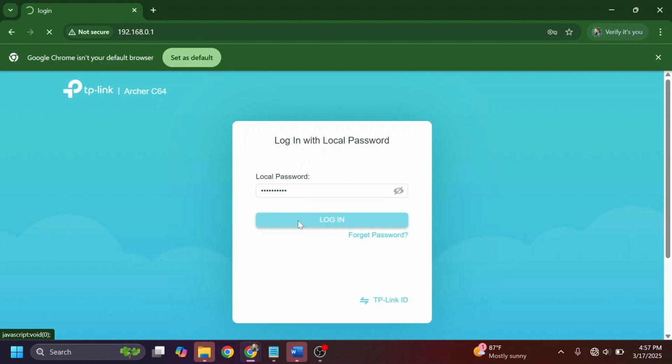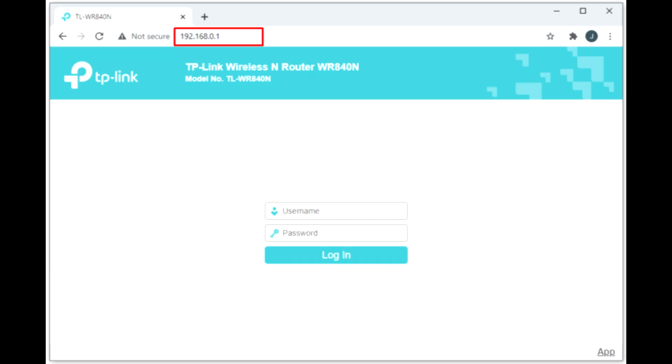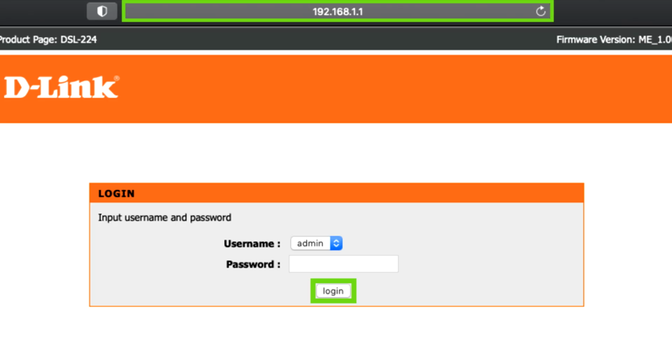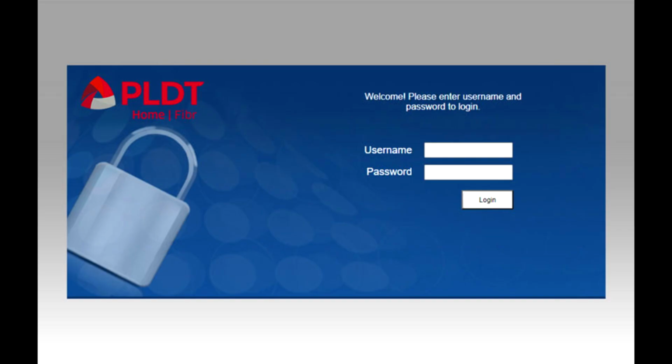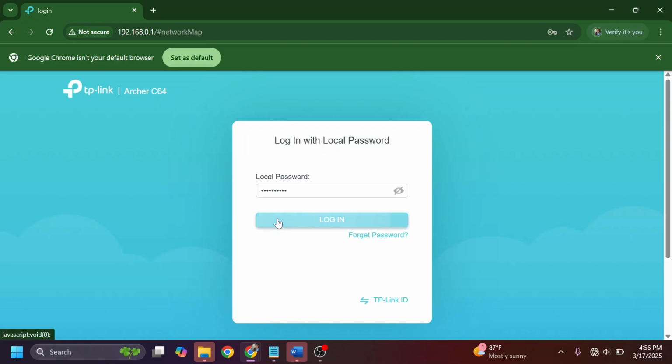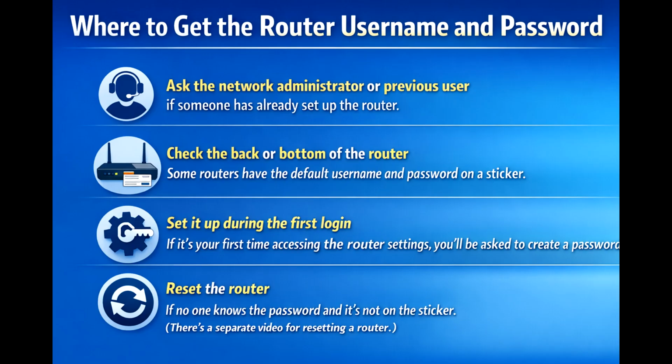Now take note that the router login page may look different depending on the router brand and model. For example, this TP-Link router is asking for username and password, in which usually the username is admin, and this is the login page of a D-Link router, and this is the login page of a Tenda router, and the last example I have here is the login page of a PLDT router. Now to log into your router, you need the router username and password. But for this router's login page, it only asks for a password. Now the question is, where can we get the router username and password?